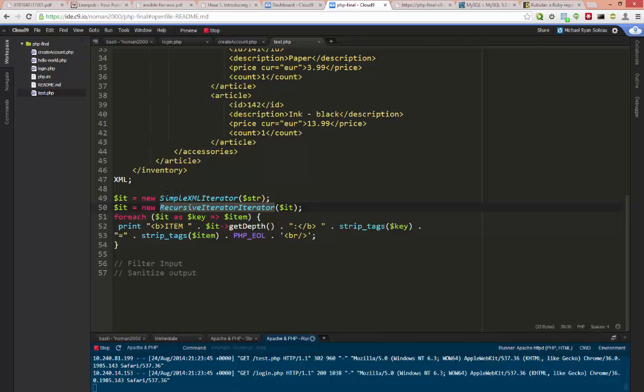Then we have the slightly more confusing iterator called recursive iterator. And an iterator is an iterator that iterates over other iterators. Yeah, I know. I know. But that's what it is. And it's recursive, which means that no matter how many depth there is to this iterator, it's going to be perfectly fine. It's going to keep going.